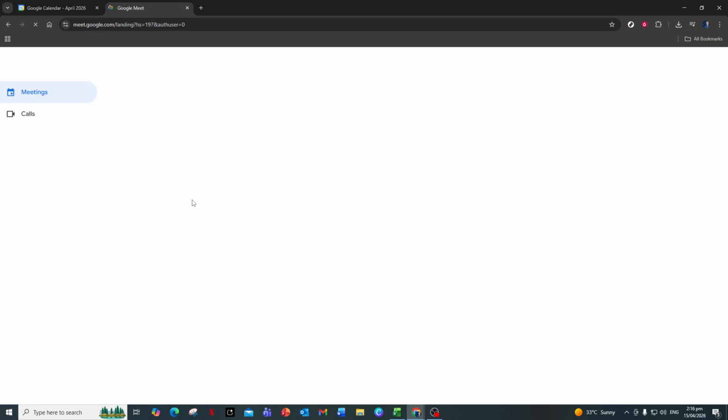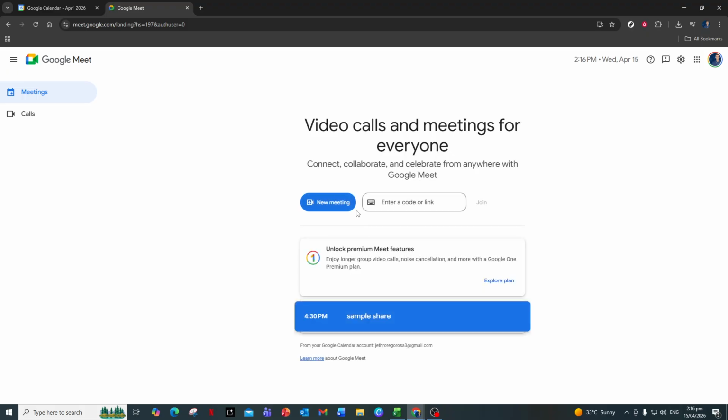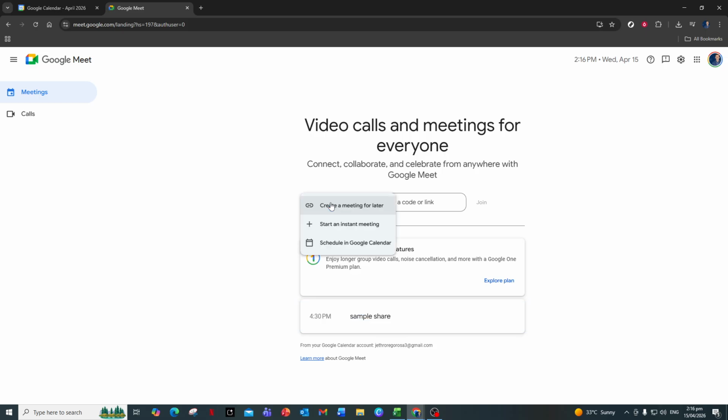Once Google Meet loads, you'll see the main dashboard. Here's where you can create and manage your meetings. Look for the option that says something like New Meeting, or a clearly visible button that starts a new meeting. Click on that. A small menu will pop up with different options.